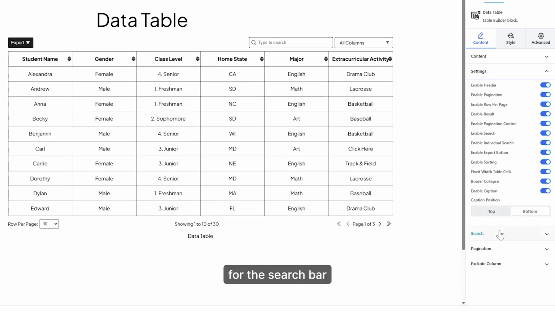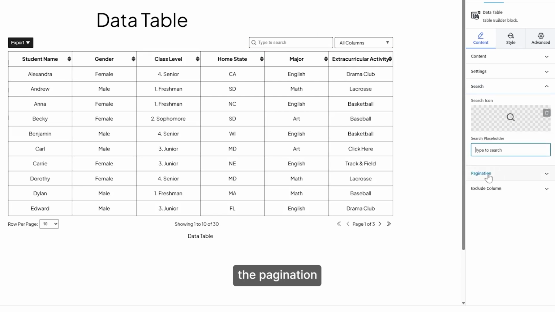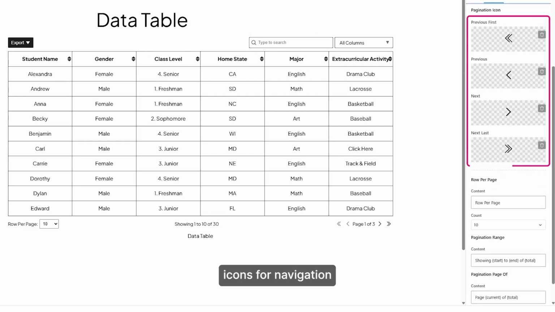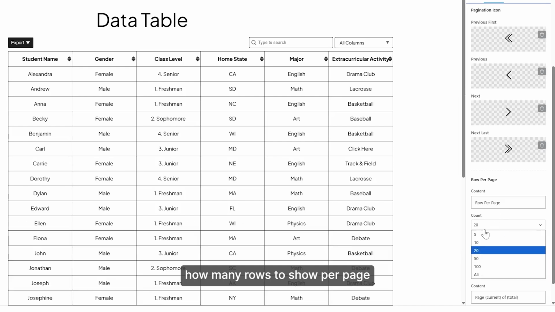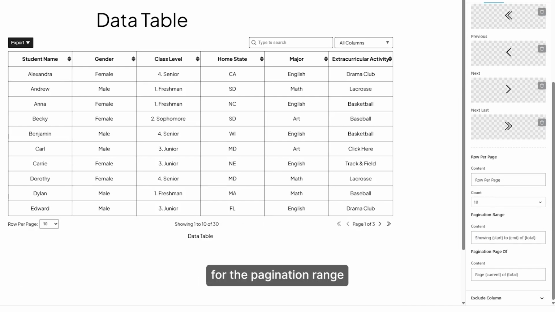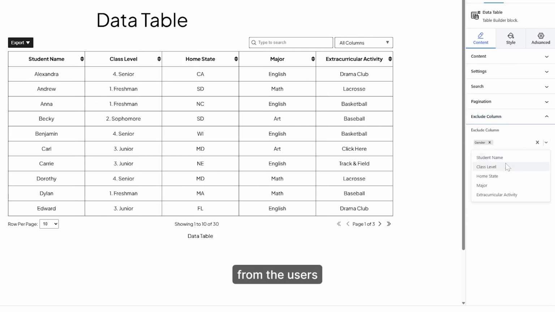For the search bar, you can choose the icon and enter a placeholder. You can also change the pagination icons for navigation. Then, decide how many rows to show per page. Also, set the text for the pagination range. TableKit gives you the option to hide one or more columns from the table. From the drop-down, select the columns you want to hide, and those columns will remain hidden from the users.